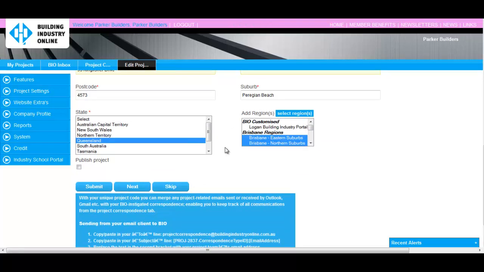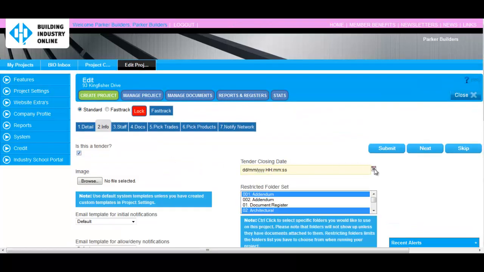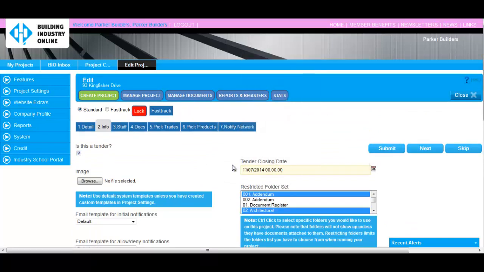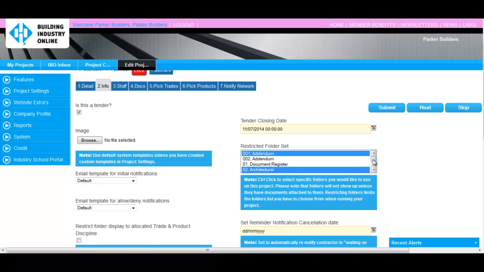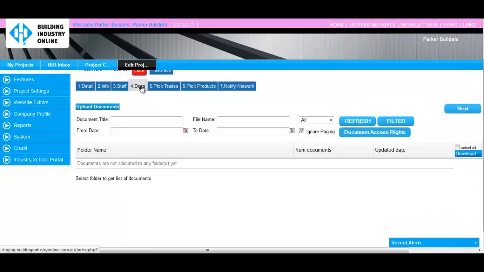In the Info tab, I'm going to provide a tender closing date, but I don't need to indicate a restricted folder set because this has been copied over from the original project, and I want it to stay the same. My staff access settings have been carried over from the last project, as have my document access settings. So all I need to do now is upload the new project docs.